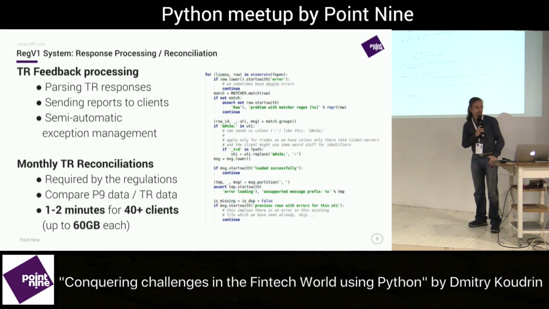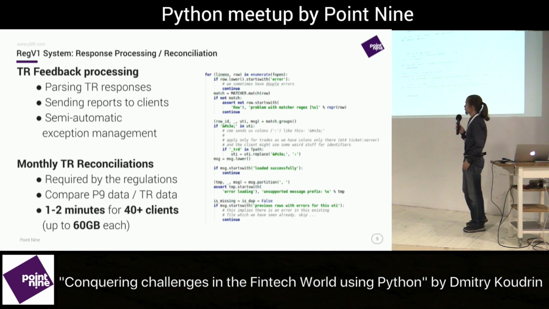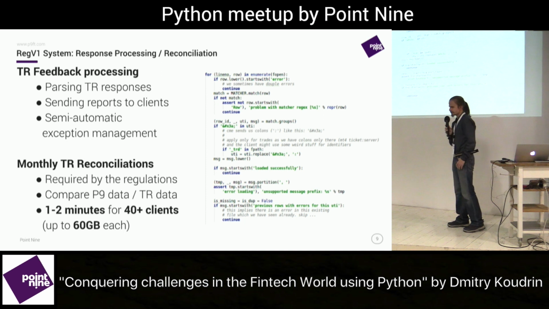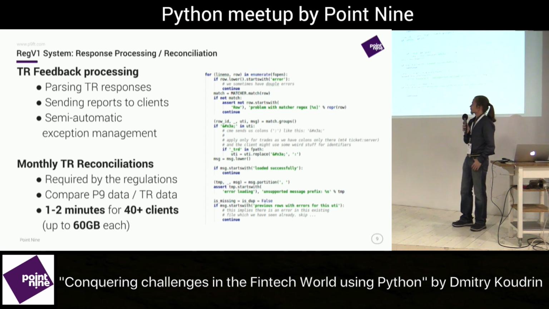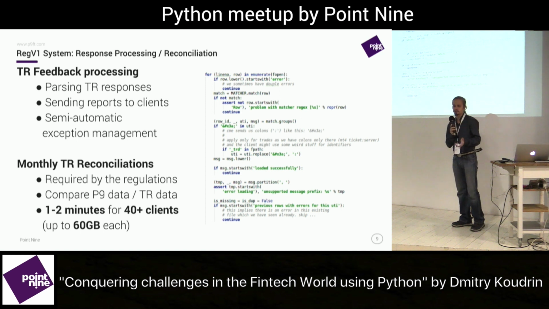After that, we have a task of parsing responses from trade repositories and sending reports to clients. Parsing responses is usually very straightforward because, let's say, CME has two responses. One of them shows the errors, if there are any, or it indicates that everything has been accepted. And the other file contains just the data as we submitted it, so it doesn't have any problems.